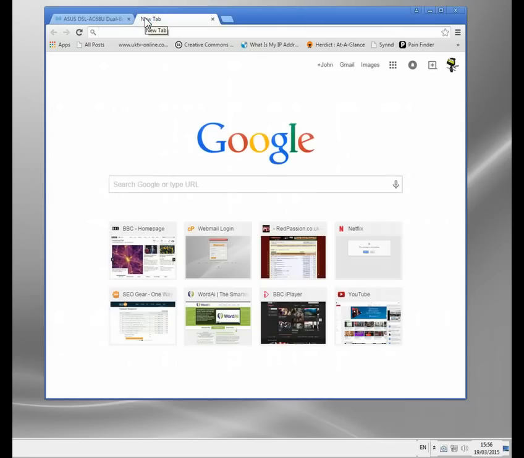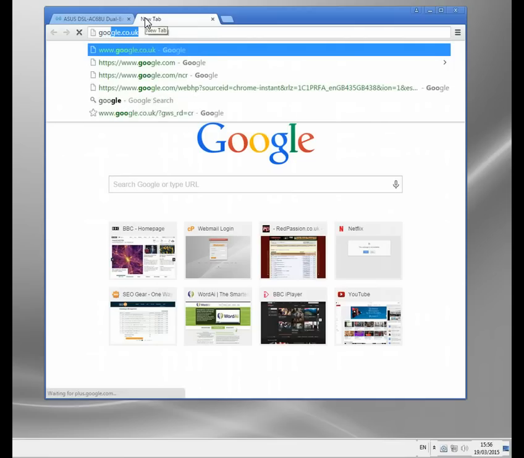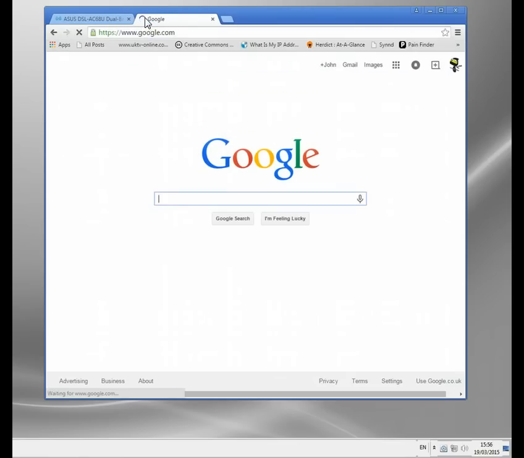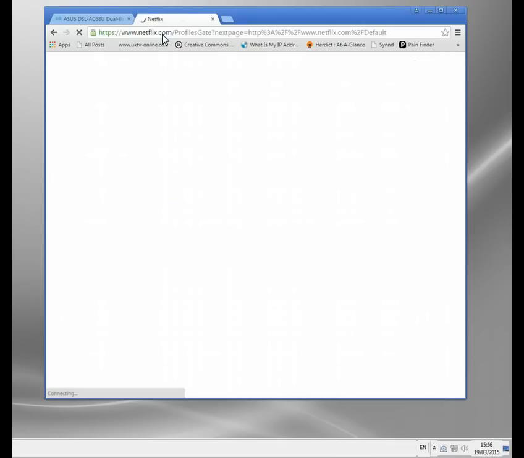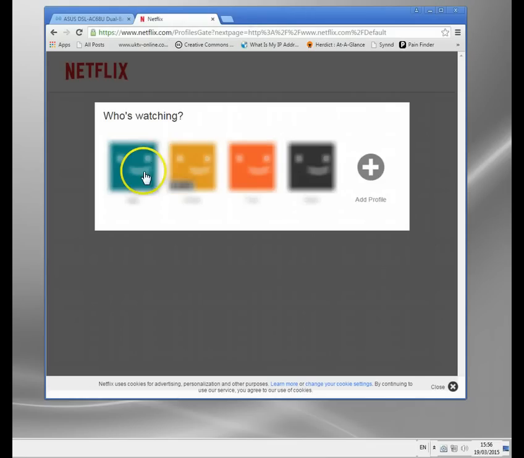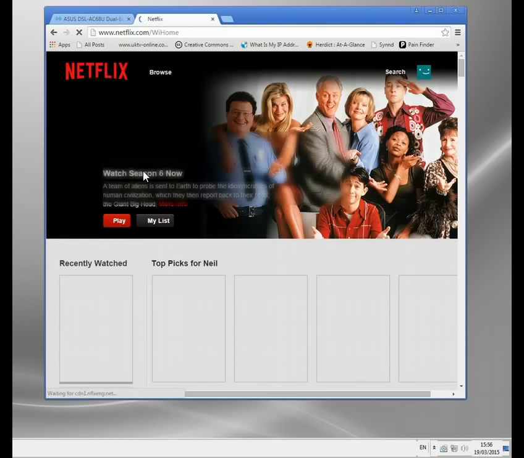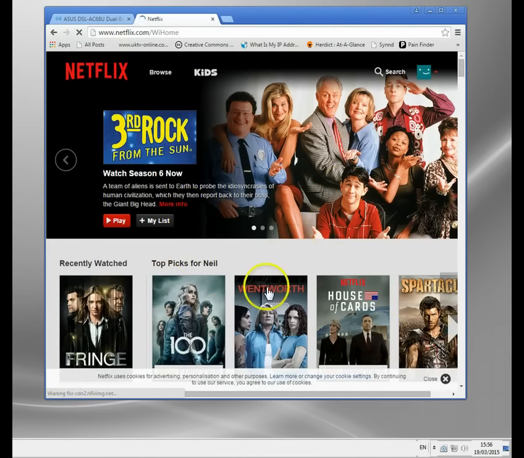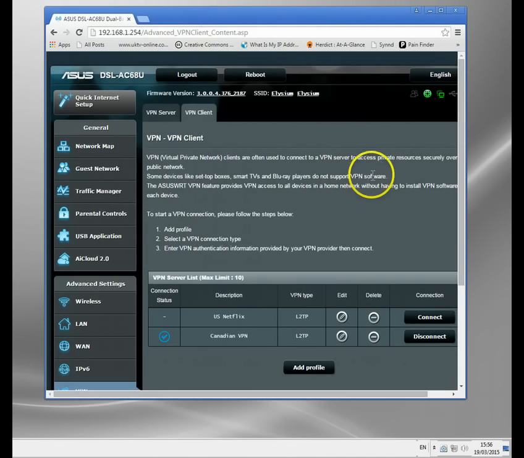If I go to any website, it'll give me the Canadian version of whatever I try and access. So I could go to Netflix now and show you. That'll put me through my Canadian Netflix account. Okay. I'm just connecting now. This is the Canadian version of Netflix, because I'm connected through there. I'm just going to close that now.